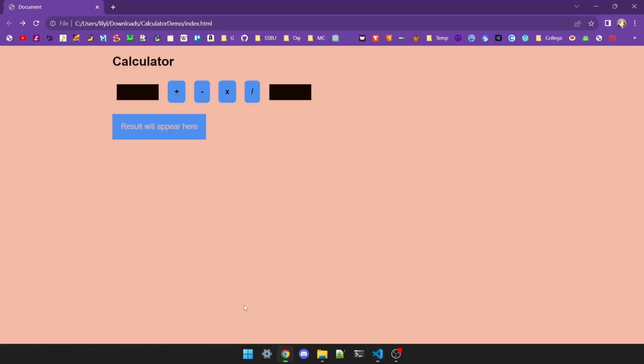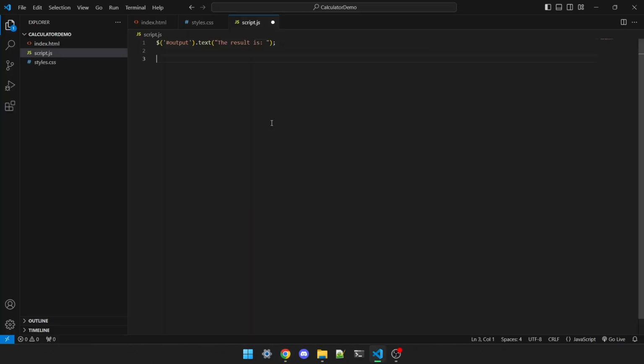Save that, reload the page, and you'll see that the text in the paragraph has changed. Now let's change this so it happens when a button is clicked instead. Select the Add button, and write .on, open parenthesis, single quotes, click, comma, function, parentheses, space, open curly brace, and hit enter, and then put a semicolon at the end of that.